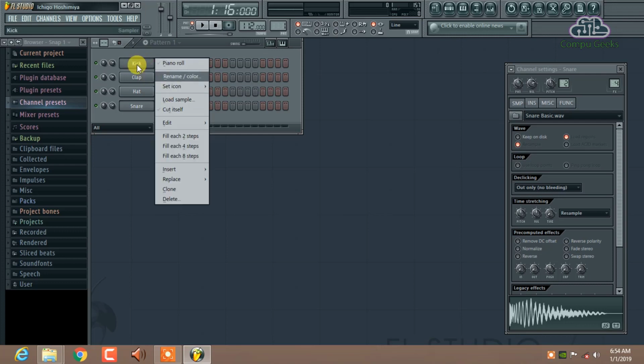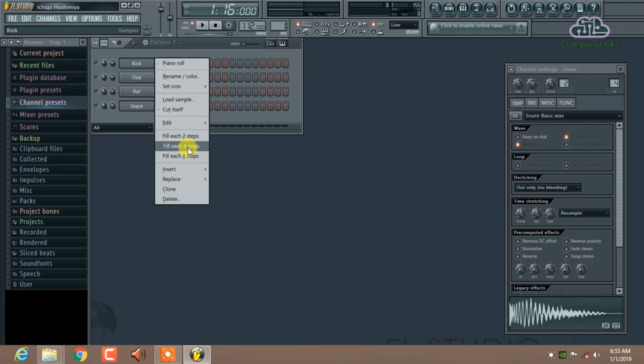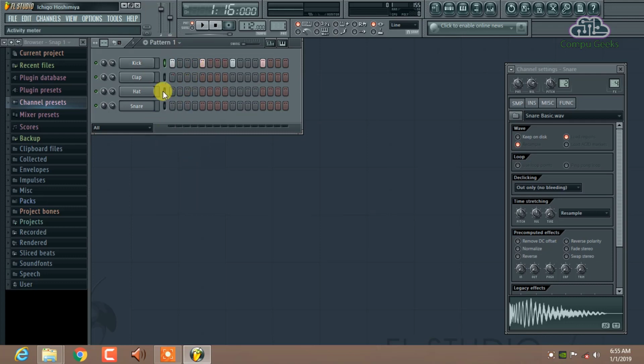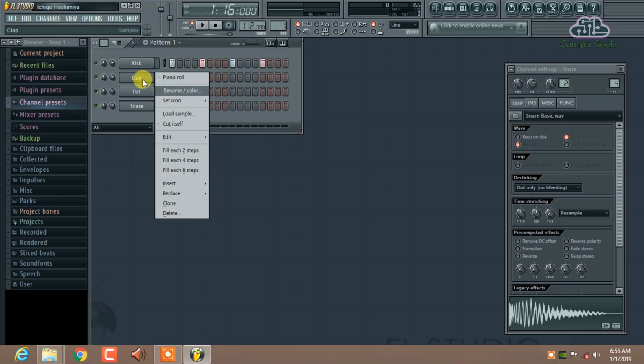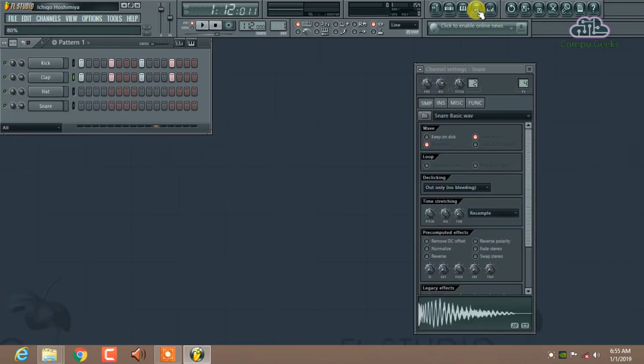For example, right click on kick, insert, right click on kick, fill each four steps, and the same way for clap, fill each, and it sounds like this. In the same way you make a basic beat. And this is browse channel rack.